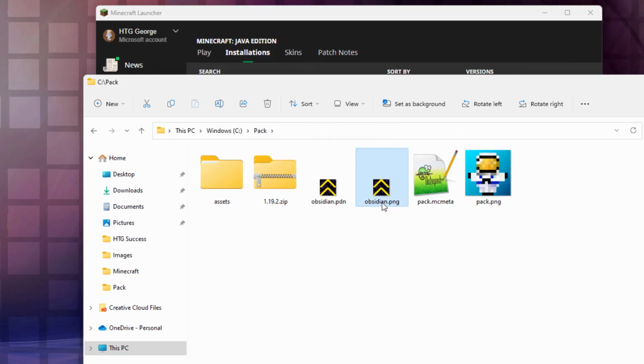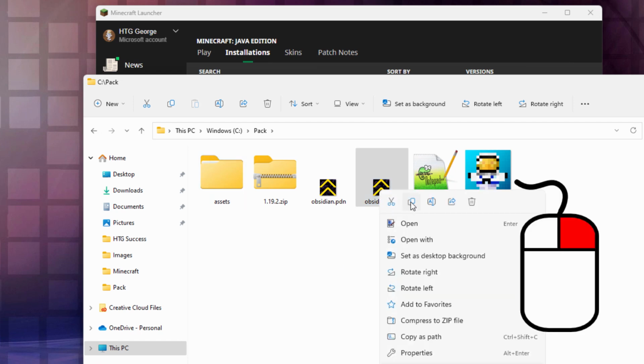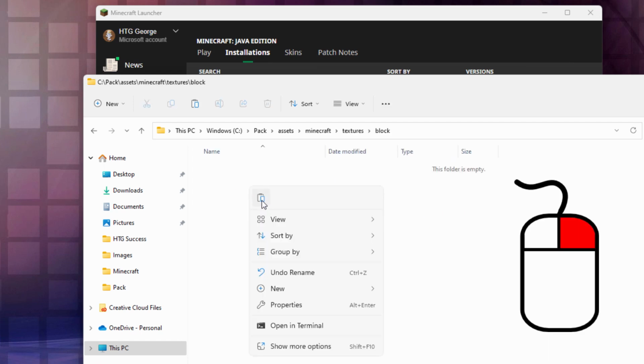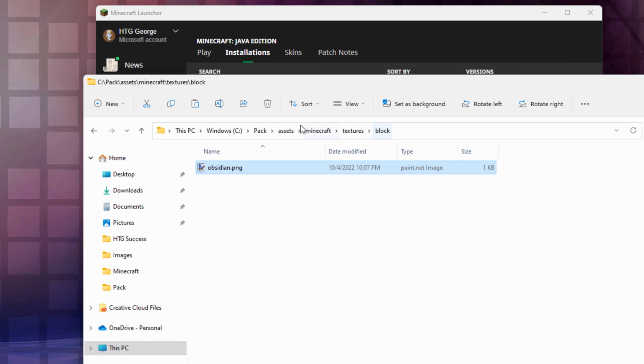We now need to get the PNG file inside there. Easy way is just to right click and copy. Here's our copy button, and then all the way inside, right click, and there's the paste button, and there we go. Okay, back out to our folder.